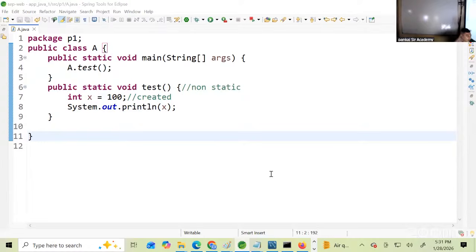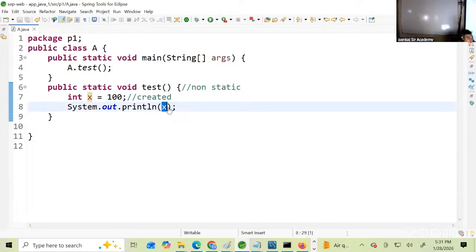So point number 1: local variables are created inside a method and should be used within the created method. If you access it outside the created method, what will happen? Error. You need not use the object's address or class name to access the variable. Directly use the variable name and you can access that particular variable. Is this point clear? Everyone?